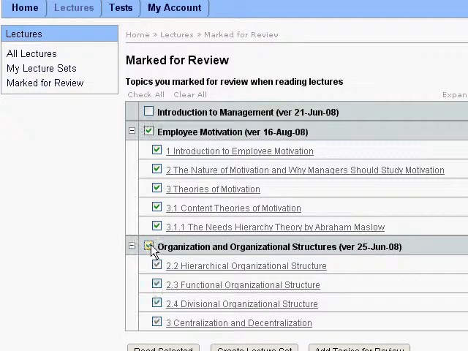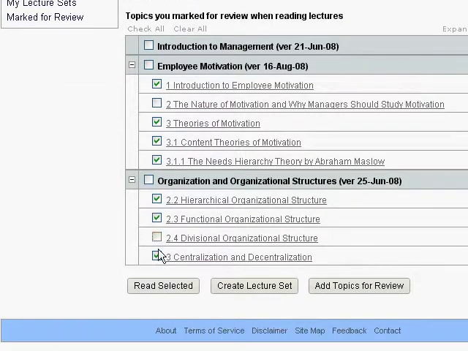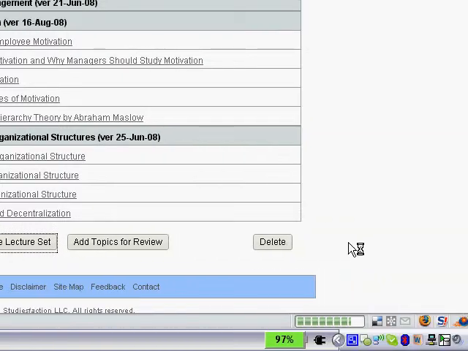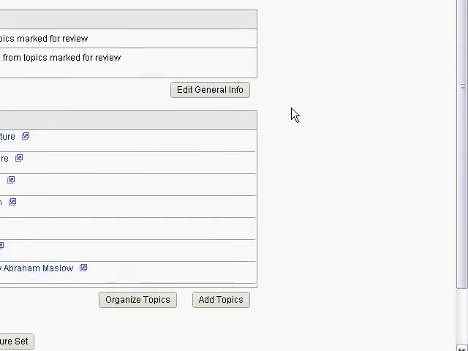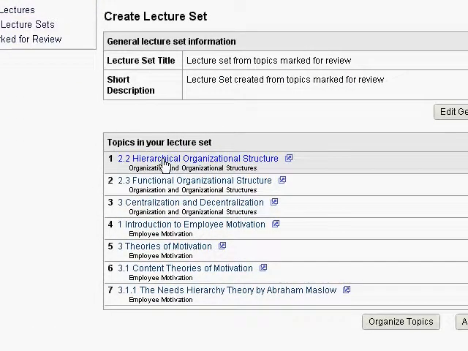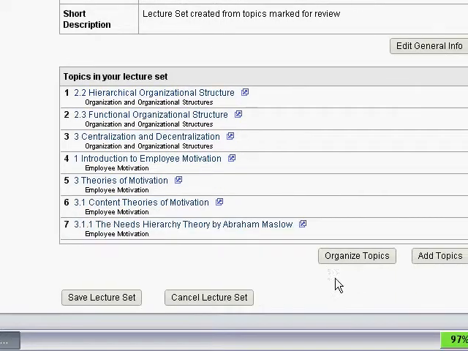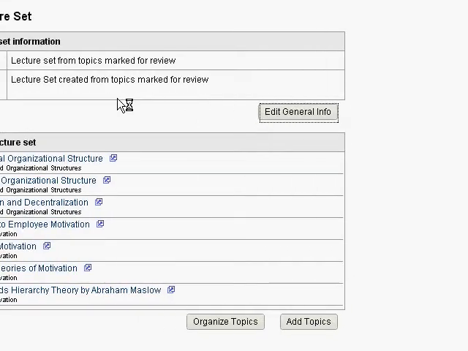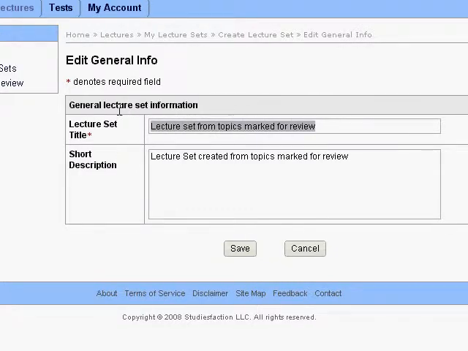So if you want to add some topics from employee motivation and some topics from organizational structures, we just select them and click create lecture set. This takes us to the same page we were before. You can see that topics have been added for us automatically. If we want to rearrange them, we would click organize topics, and we can also change the general information. So let's put something: lecture set from marked for review topics, and here description of lecture set from marked for review topics, and click save.